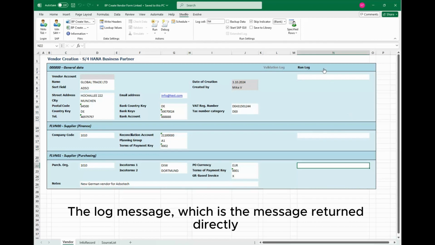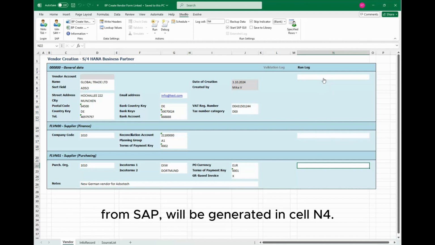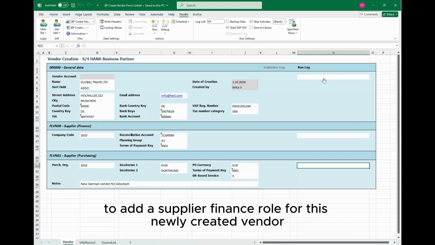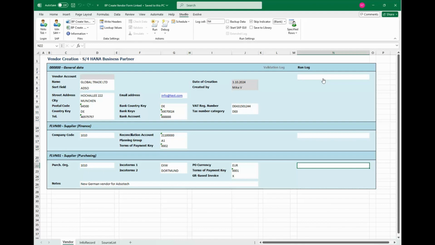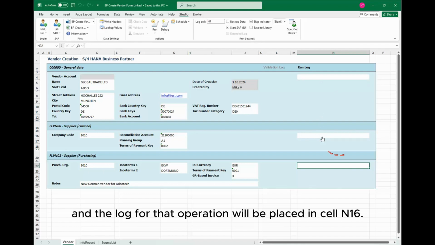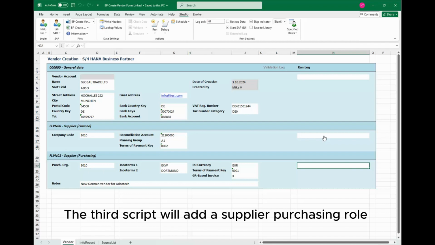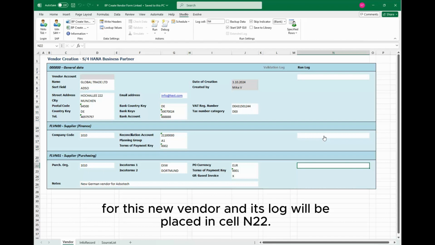The log message, which is the message returned directly from SAP, will be generated in cell N4. The second script will be started automatically after that to add a supplier finance role for this newly created vendor, and the log for that operation will be placed in cell N16. The third script will add a supplier purchasing role for this new vendor, and its log will be placed in cell N22.